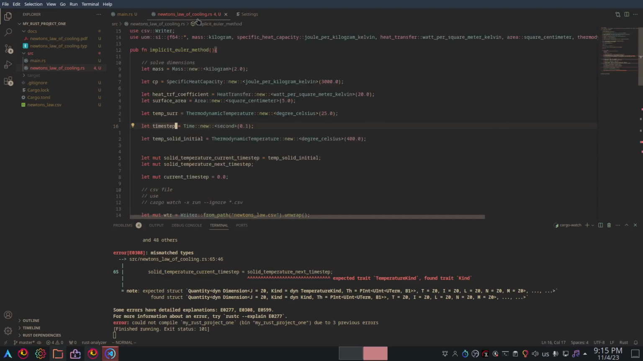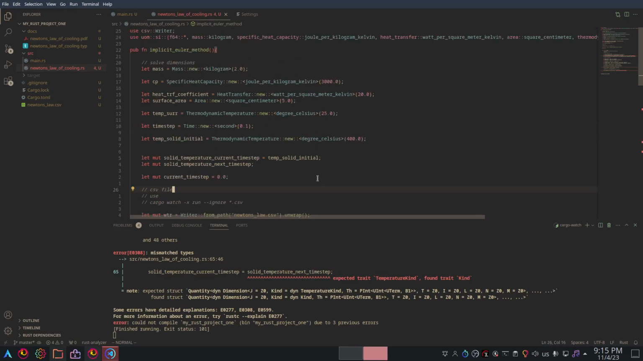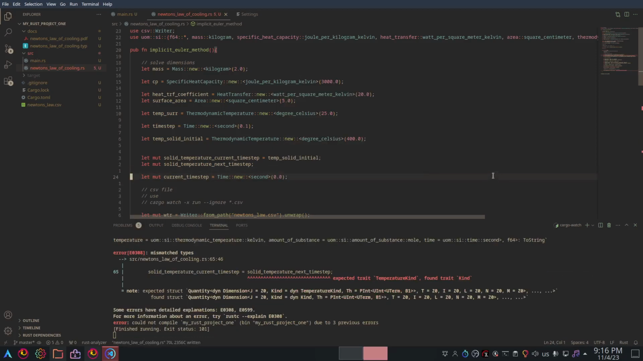I'm going to switch off the type hints, and that will get rid of all the hints over here. These type hints are a little bit too much, so I didn't want to have them. If not, it will be very, very cumbersome. But this is how it looks without the type hints. So current time step, I also want this to be a time new second 0.0.